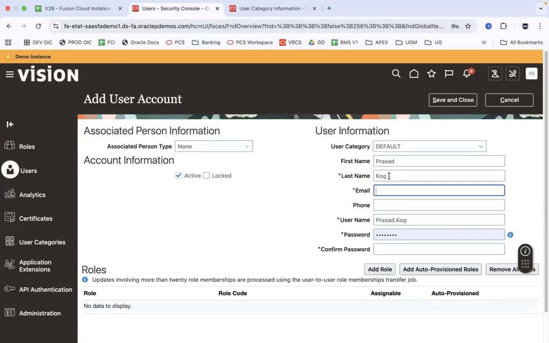I'll search for Prasad again. I'm trying to create user as Prasad and KOG. And I will also enter an email ID on which I want to receive a welcome email. So I have this email to receive notifications. Okay. So what I did is I've entered an email ID here as oicnotified@gmail.com, and I want to receive a welcome email or all the communication on this particular Gmail account.